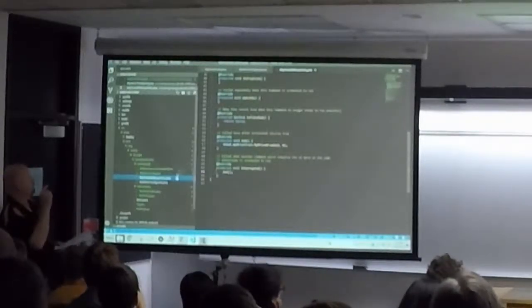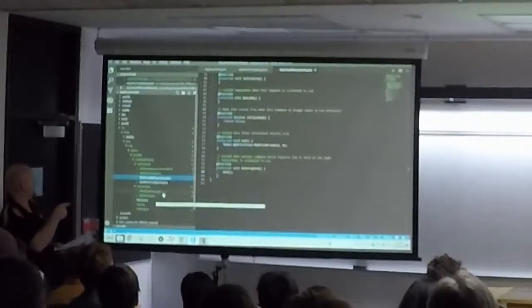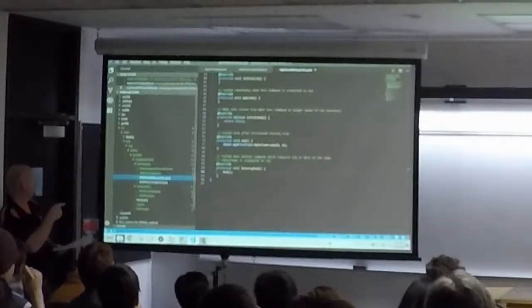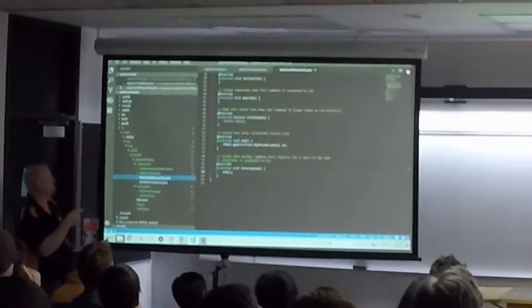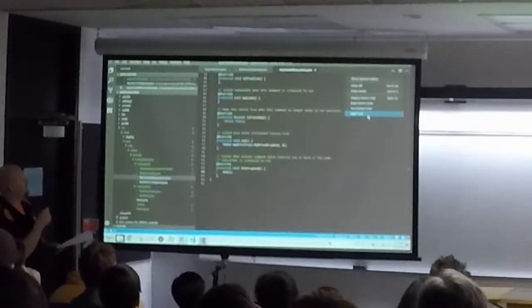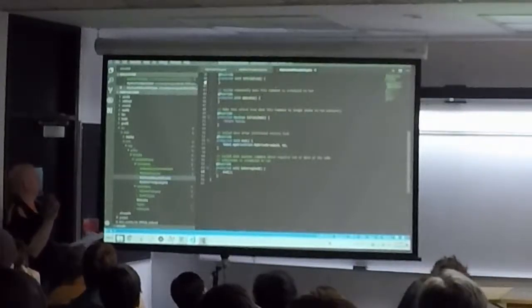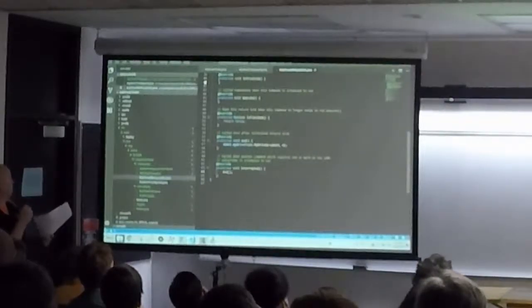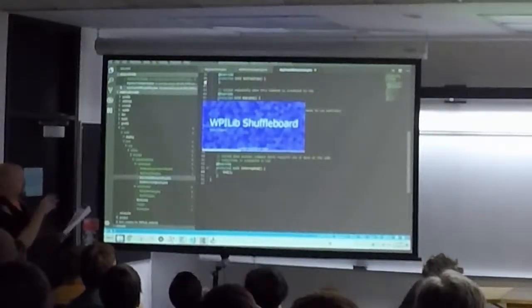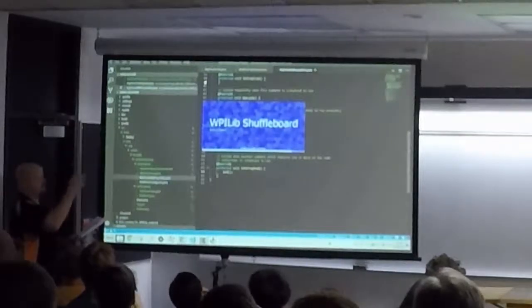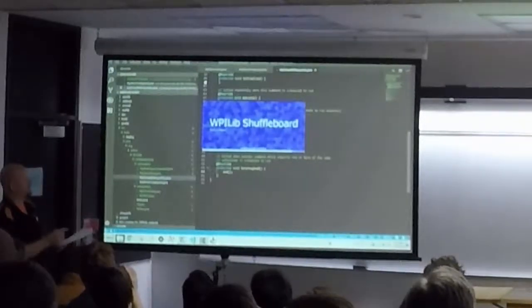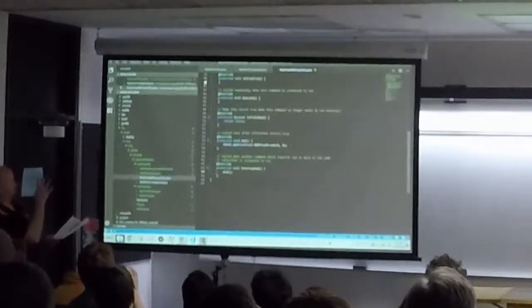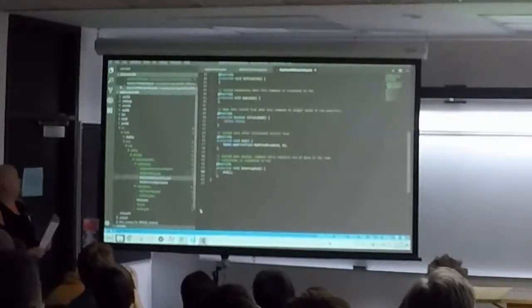You got the shuffleboard up? SCSU shuffleboard. I'm going to assume that we have written no code. Shuffleboard is open. Driver station's up. Just with that boilerplate Robot Builder, we've created all of this information, the backbone of our code.